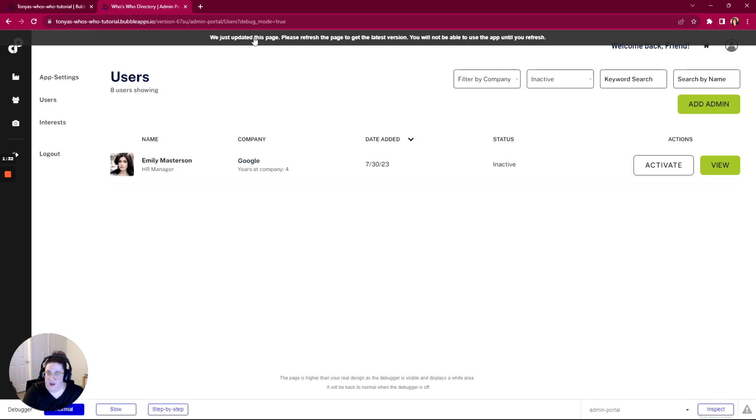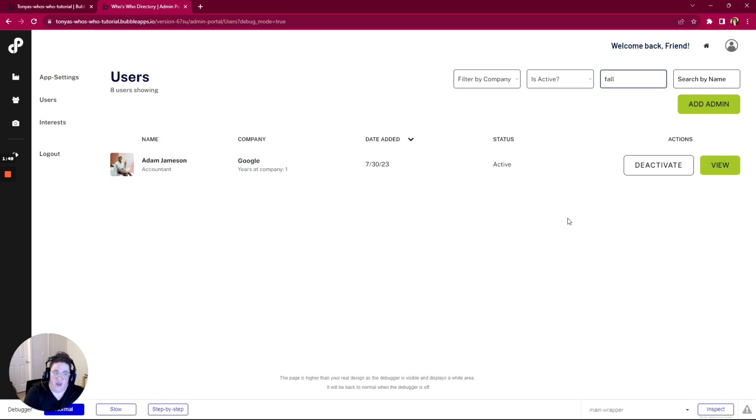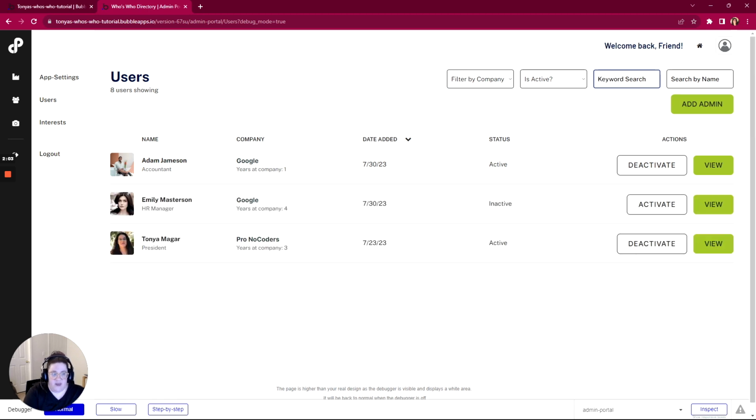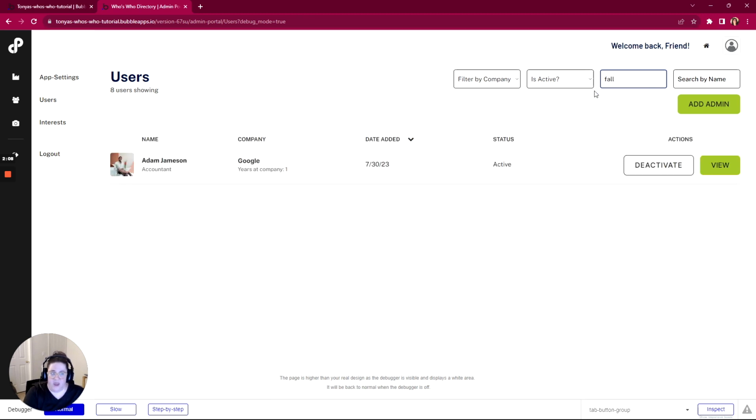And so if I come in and I refresh the page and I do my keyword search, I realize I'm not showing the bio here anywhere. So let me just try to remember what I said, fall, and I have one user that has fall in their bio because Adam Jameson loves fall apparently. All right, but you'll notice there was like a hiccup there. When I typed it, it hung up for a second. I don't have anything and then I have something. And we really want to avoid that hiccup or that delay.